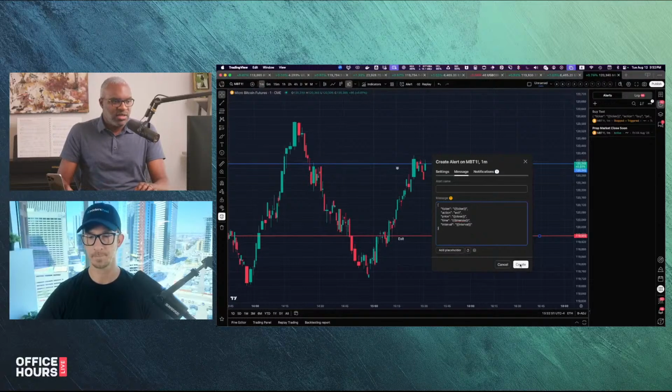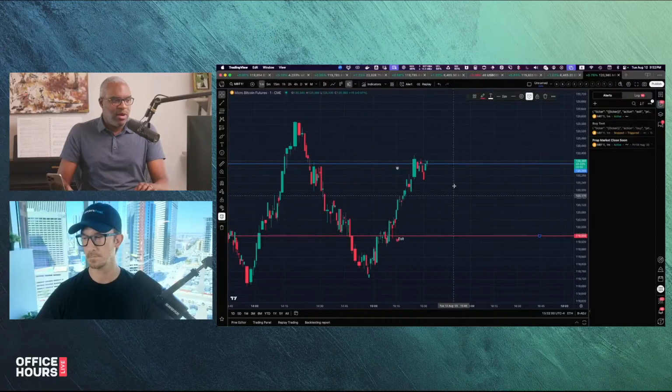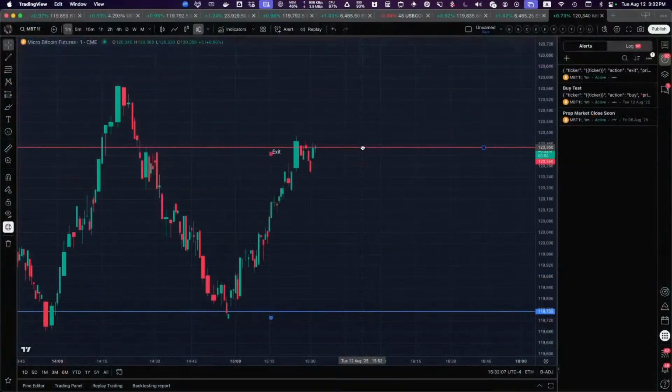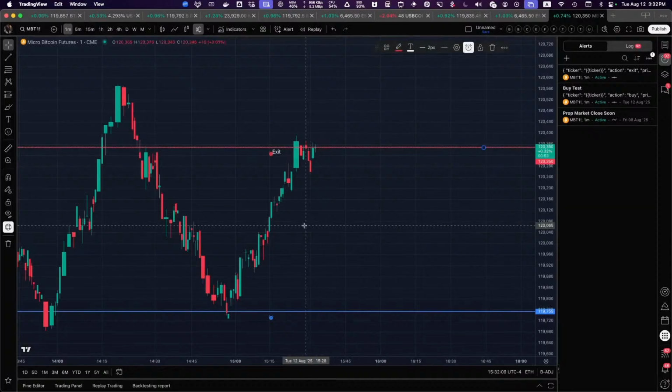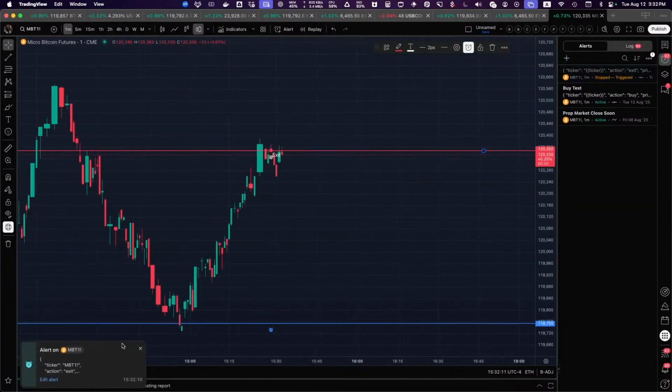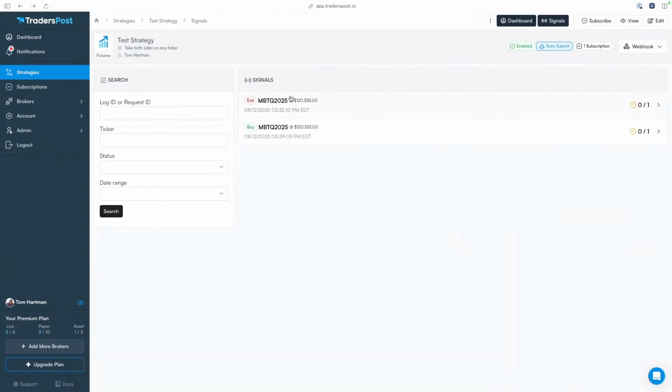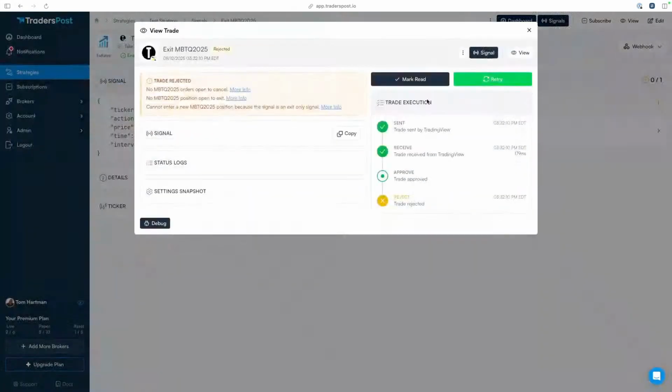So if I click on this to create, and now if, let's say, this was away and I wanted to move this up in order to exit my position, I can move it to there. It'll trigger an alert. And then on TradersPost, under signals, I'll have this exit order that shows up. All right. Again, it's not automatic because I don't have it set to auto submit.